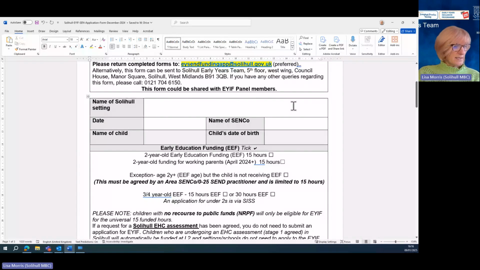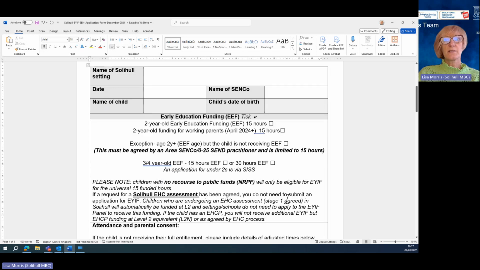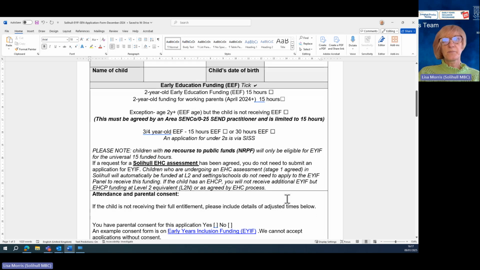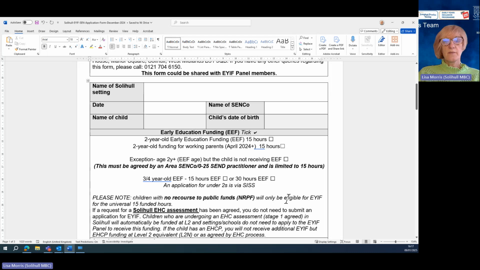The application process is mainly for early education funded children. It's not for reception aged children. We ask you to indicate the funding that the children are receiving, and we also ask you to tell us about their level of attendance. You must not apply for 30 hours worth of inclusion fund, for example, if a child is only attending for 10 hours. We appreciate that sometimes children build up to their full entitlement, but you need to be very cautious about applying for funding that isn't actually relevant for the child's attendance.